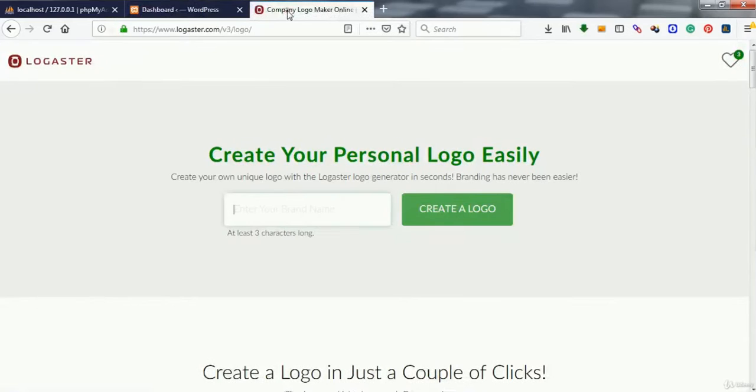In this video we are going to learn how to create a free logo. So go to your browser and visit this website, www.lugasta.com. When you visit this website, all you have to do is sign up. This is the front page. All you need to do is sign up, and after signing up you have the ability to create a logo.